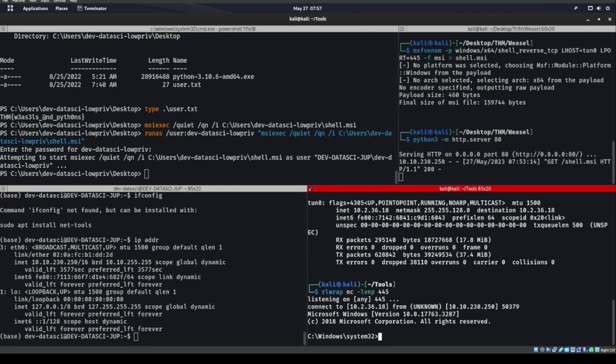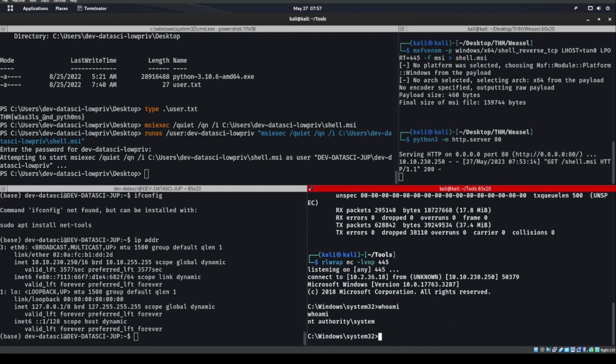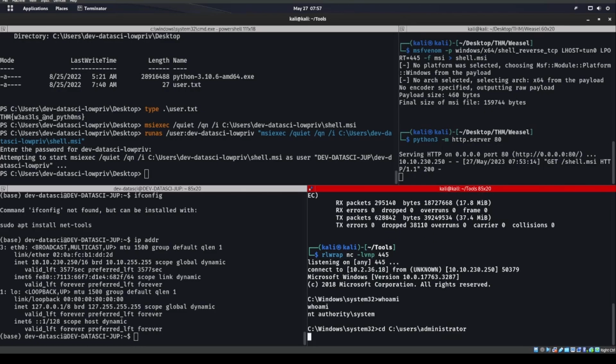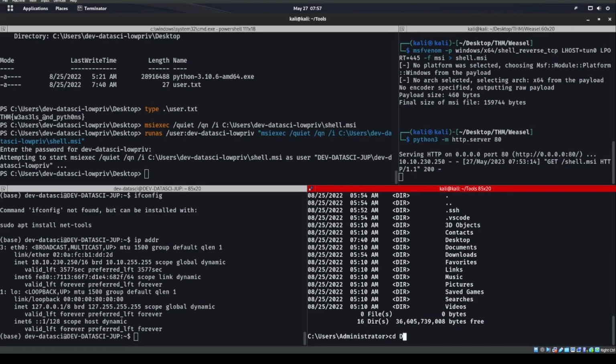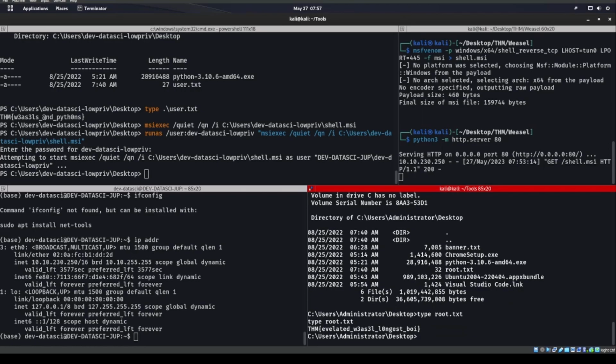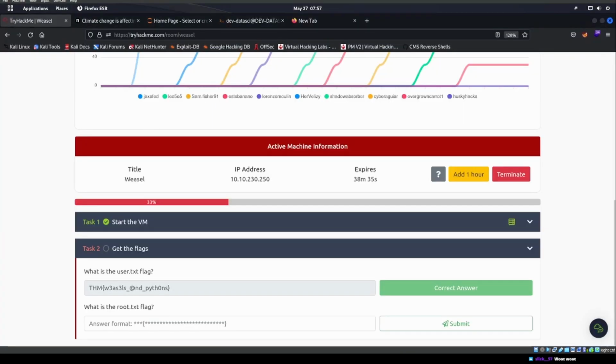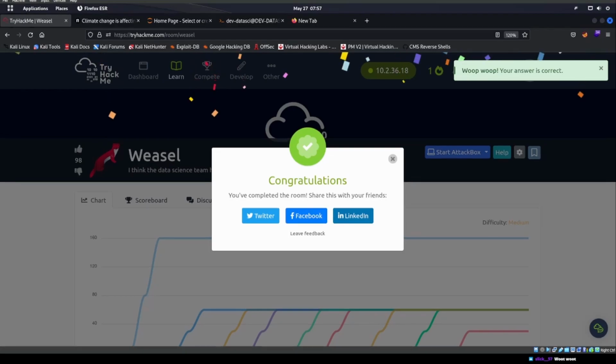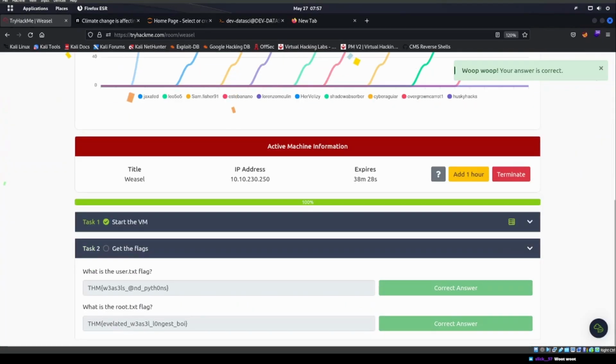There we go. Who am I? We should be NT AUTHORITY. cd C:\Users\Administrator\Desktop. All right. Don't know if I'll say medium, but we did it.